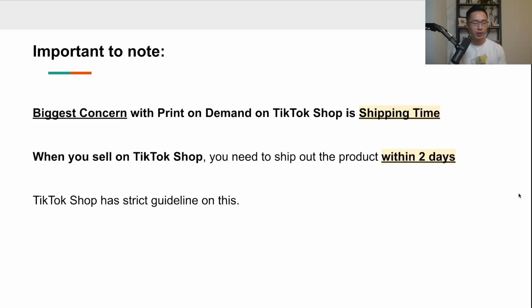And one thing really important to note about doing print on demand on TikTok Shop is the shipping time. This is what a lot of people were concerned about because when you sell on TikTok Shop, you actually need to ship out the products within 2 days. And this is the TikTok Shop's guidelines, and they are super strict on it because if you don't follow it, your TikTok Shop could be banned. So it is extremely important to pick a printing partner that can accommodate the 2-day shipping requirement.